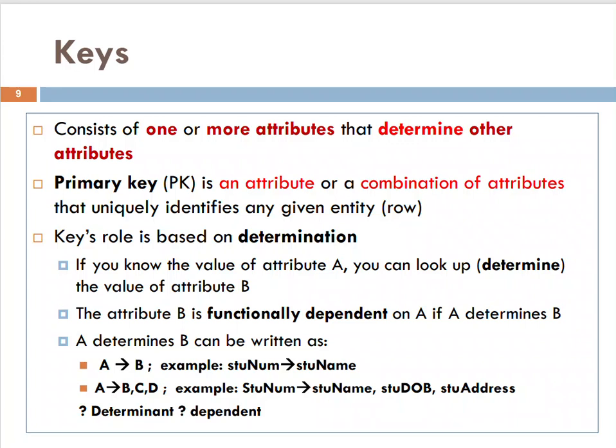Okay, so we look at the first one, primary key, usually we write it in short, PK, is an attribute or a combination of attributes that uniquely identifies any given entity row. Okay, satu attribute ataupun beberapa attribute yang menentukan any entity. So contohnya metric number, satu metric number sahaja boleh menentukan data tentang seorang pelajar. So case role is based on determination.